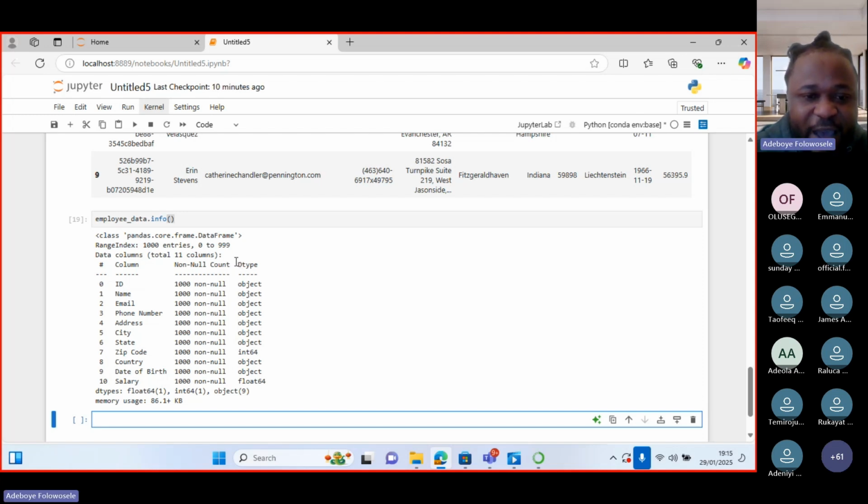What this means is dtype. So we can see that ID is object, name is object, email is object, phone number is object, address is object, city is object, state is object, then zip code is the integer, country is object, date of birth is object, salary is floats.